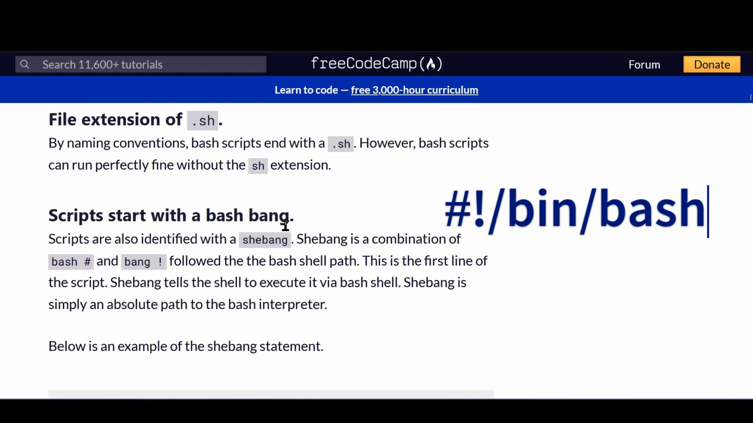Scripts are also identified with a shebang line. Shebang is a combination of hash and bang followed by the bash shell path. This is the first line of the shell script. Almost all shell scripts are available in the Linux environment. A shebang line tells the system to execute it via the bash shell. Shebang is simply an absolute path to the bash interpreter.